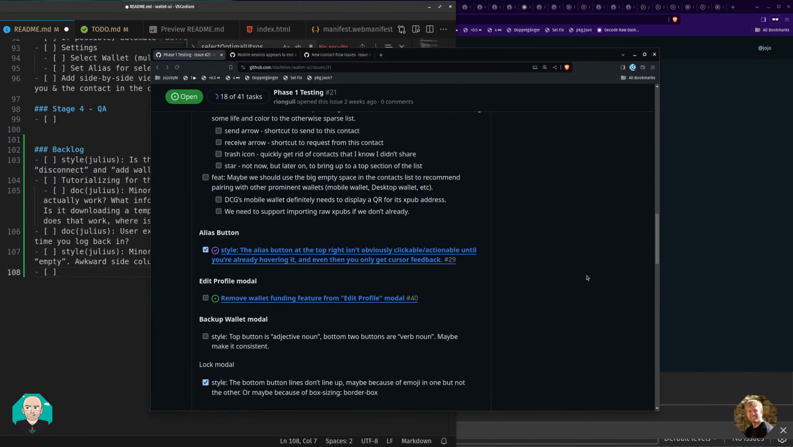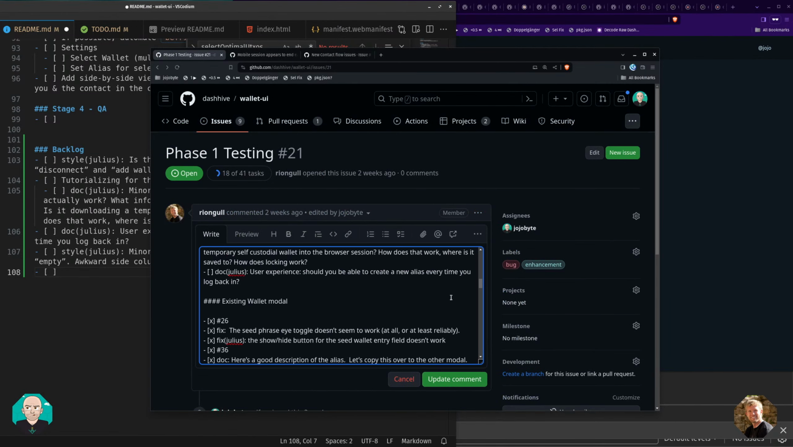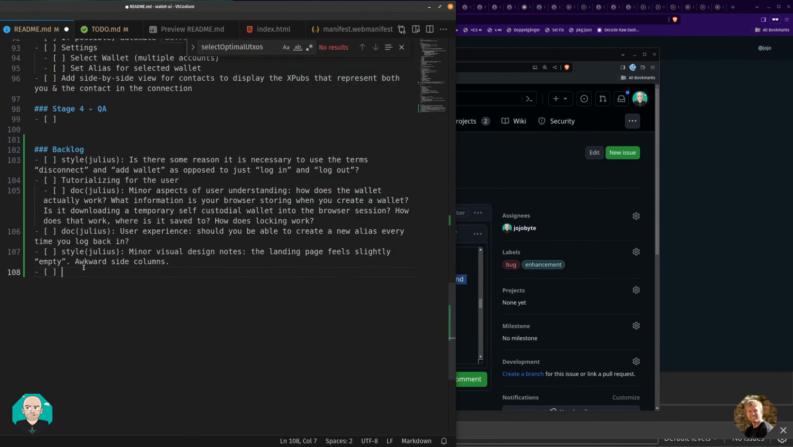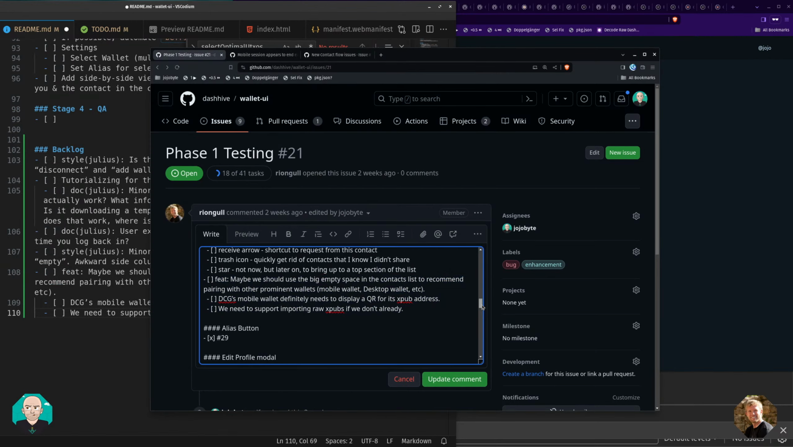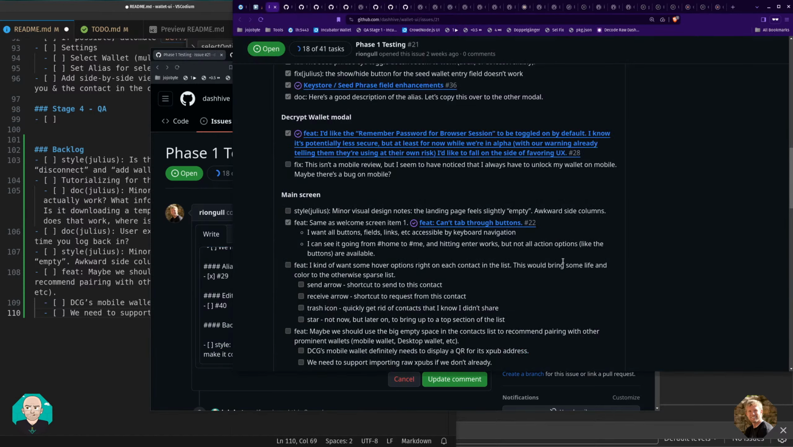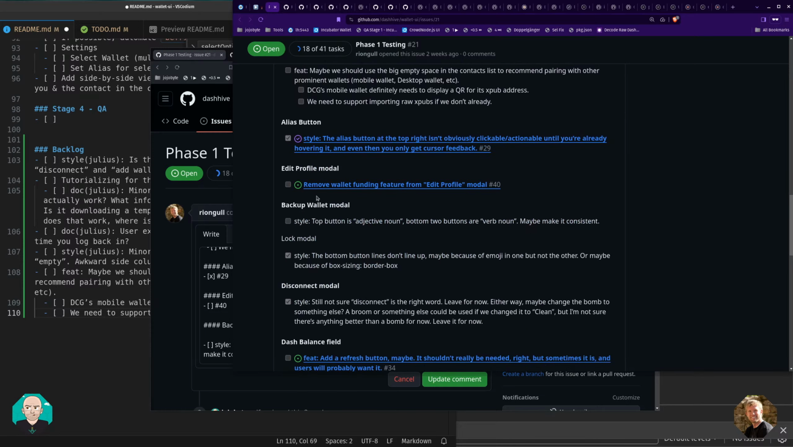Oh, that's annoying. Let me edit this. Then I don't have to redo that. Okay, I suppose I can go back to looking at this one and then only switch if I need to copy something. So, edit profile modal: remove wallet funding feature from edit profile modal.